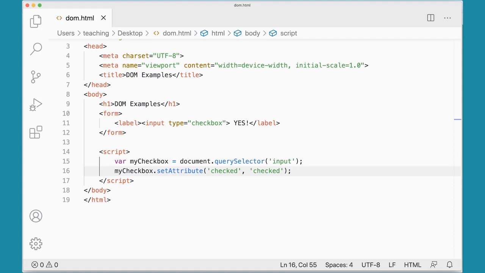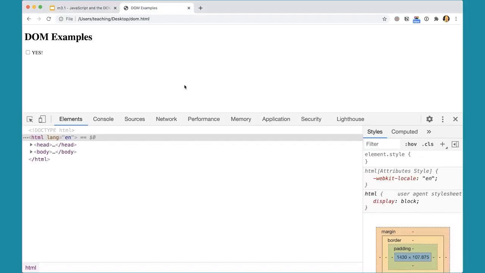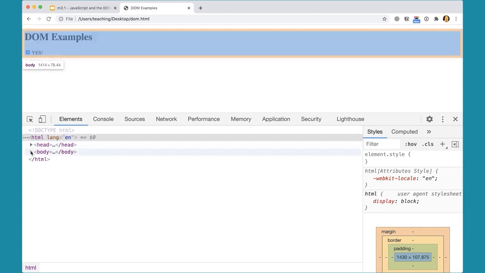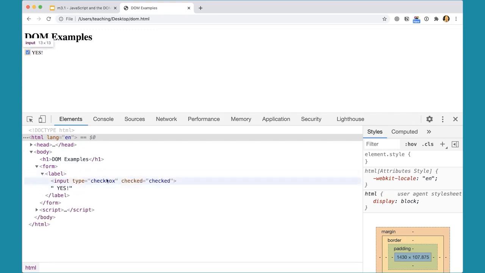So if we go over and view the page, currently without having set that checkbox, you can see I've got a checkbox here, but it's not checked. When I refresh the page, it comes up as checked by default. And if I come down here and look at this, you can see checked equals checked. It's added that attribute into the page, into my HTML here.